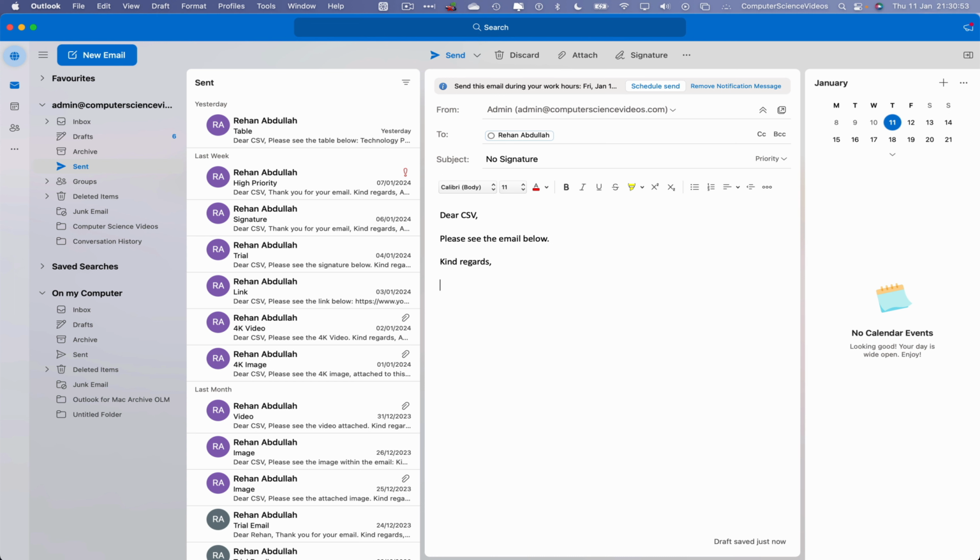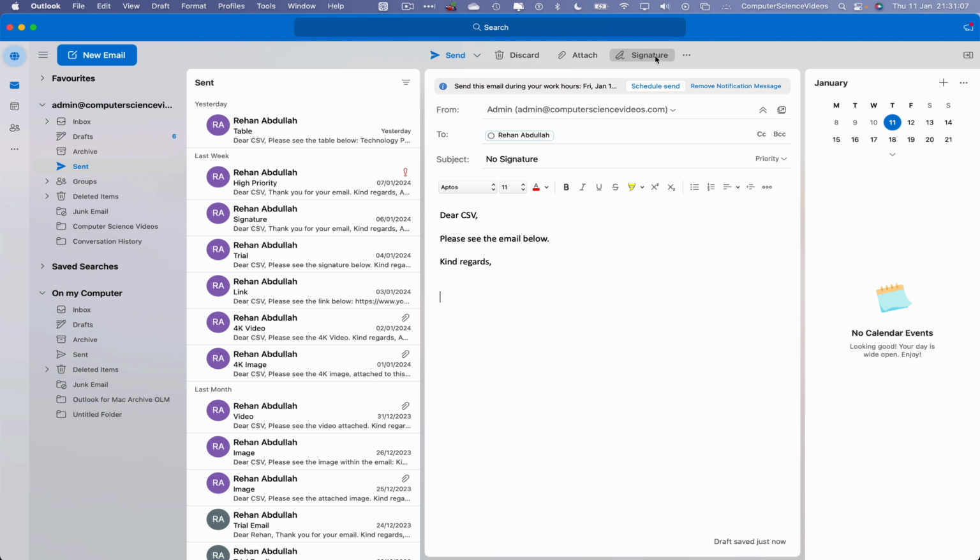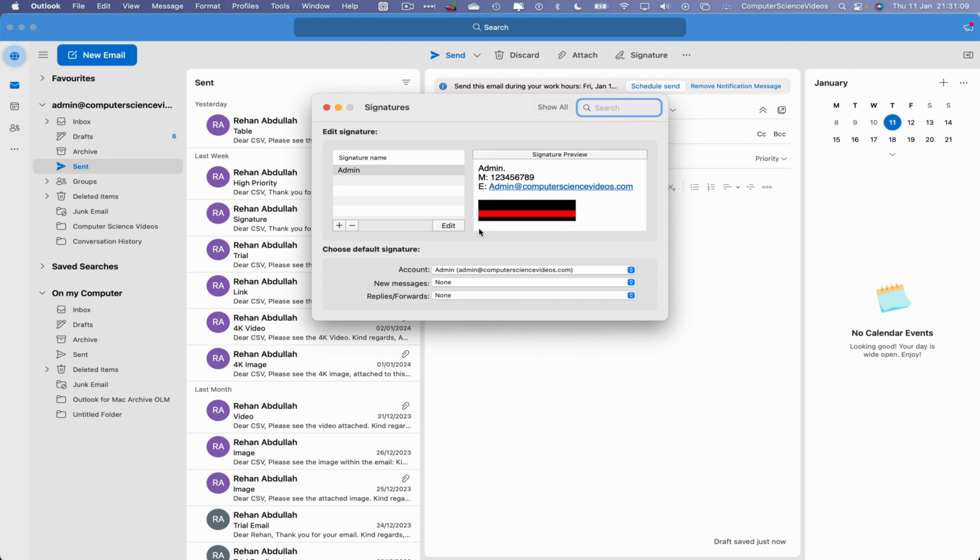And then what we would do is insert a signature by going to the top navigation menu, clicking on signature. If I were to, let's just say now, click on admin, that would insert the signature. However, let's now highlight and delete, go to signature, go to manage signatures.